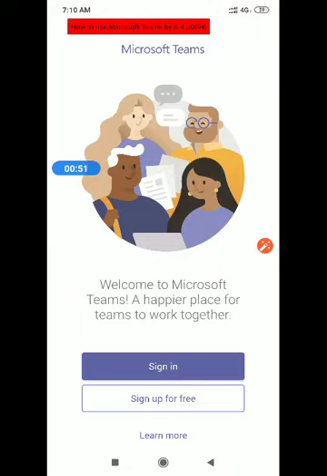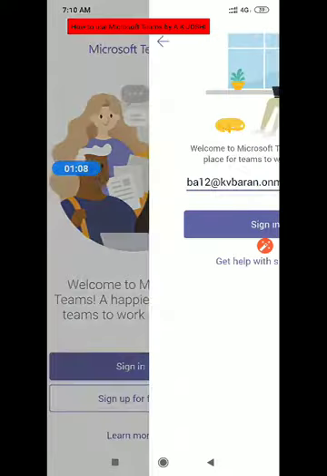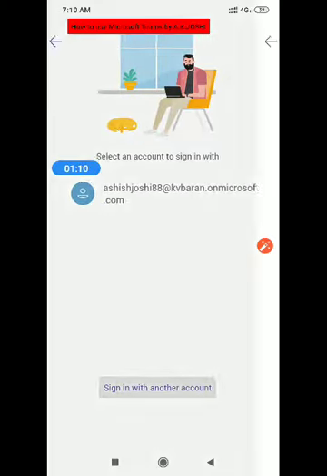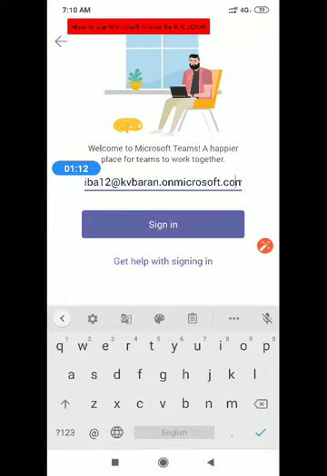The school will create the ID and password for the teachers. The school administrator will create the ID and password for all the students. So suppose, as a teacher, you got the ID and password from the school administrator of Microsoft Teams. Simply click on sign in and then write your username and password. Write the complete username and password.